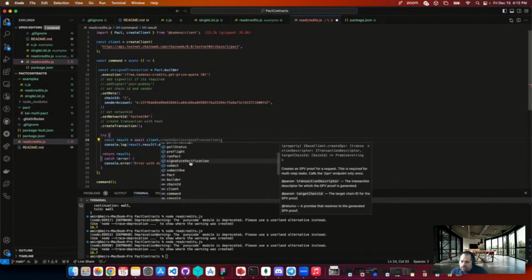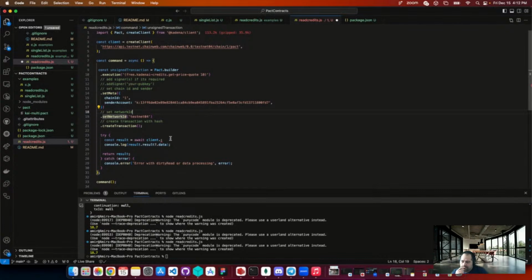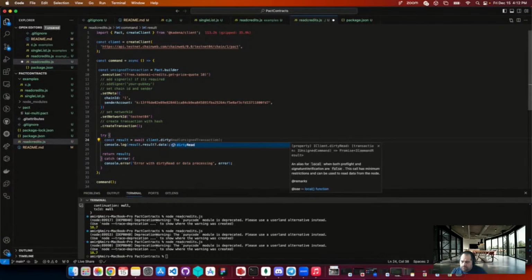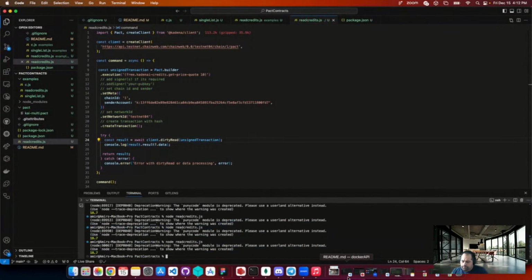Yeah. So if you're using anything on Kadena and you're learning how to build a front end or back end or whatever, and you're not looking at this, you're out of your damn mind. I think that's probably the fairest statement I can make. Let me, dirty read unsigned transaction. Boom. Cool.